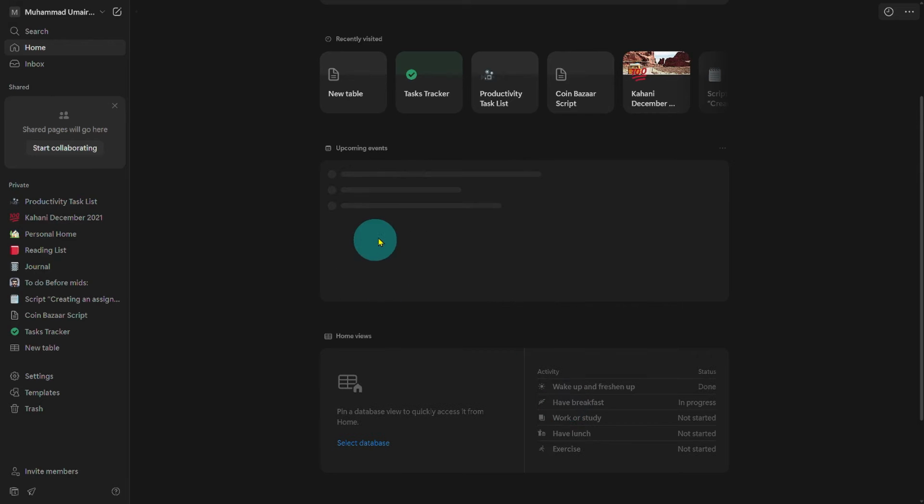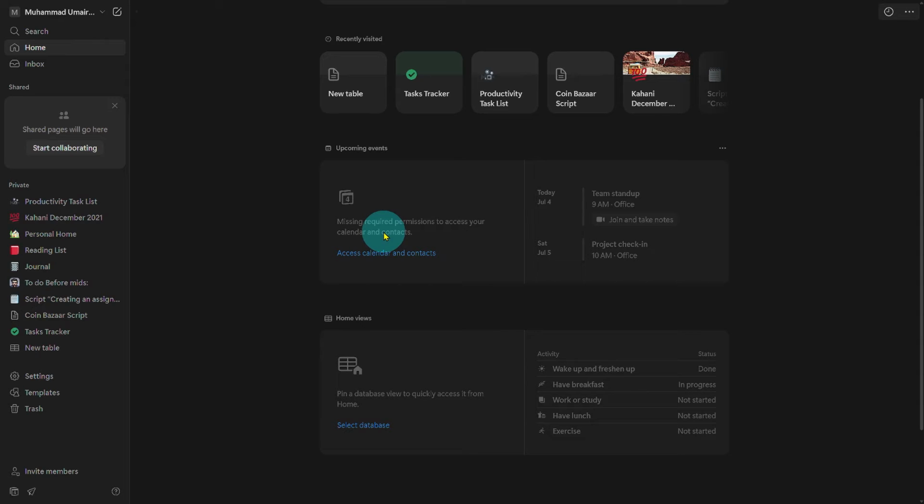Now, what is going to be happening is if you have, let's just say, set a deadline on a specific date, it is automatically going to be connected with your calendar, maybe a meeting, anything, a project check-in date, everything is now going to be sorted. So this is how you can connect your calendar.